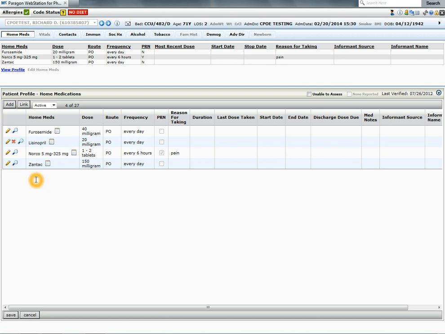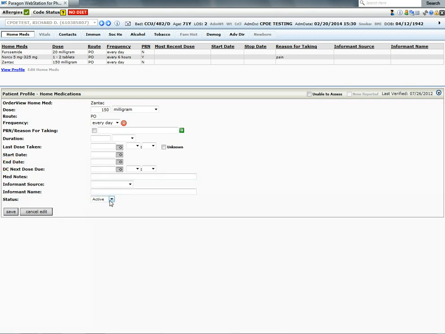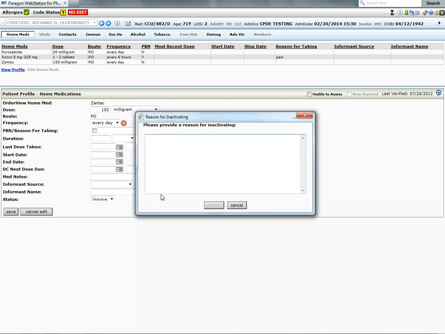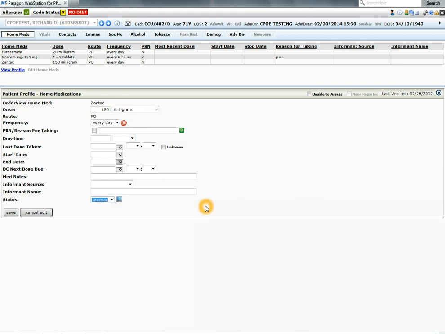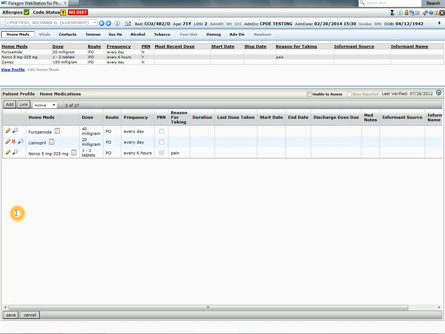If they're really not on one of the medications that was on their medication profile, I have to edit and then change the status to either inactive if they're no longer taking this medicine, or error if they've never taken this medicine and it was entered on their chart in error. And then I'll select Save. So that medication is removed from their active list. If I wanted to see their inactive or error list, I could toggle to those as well.